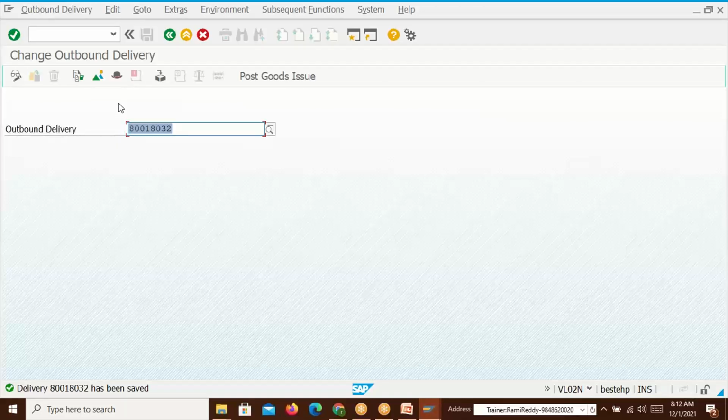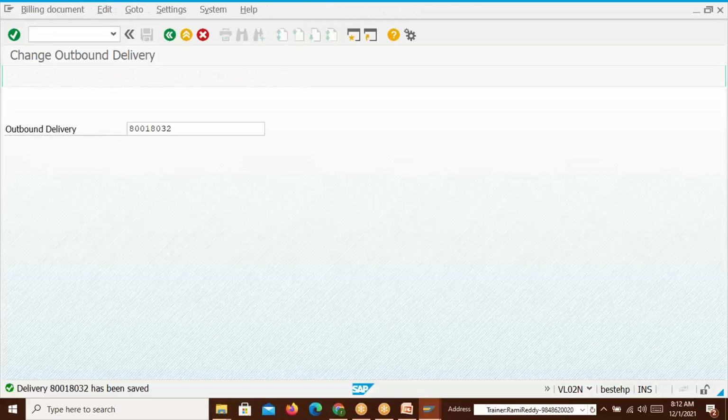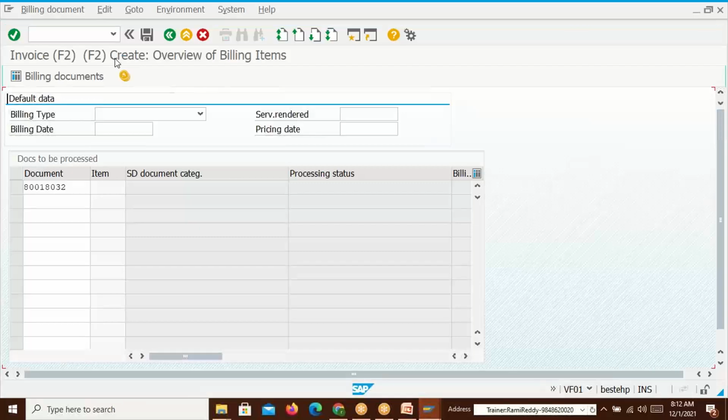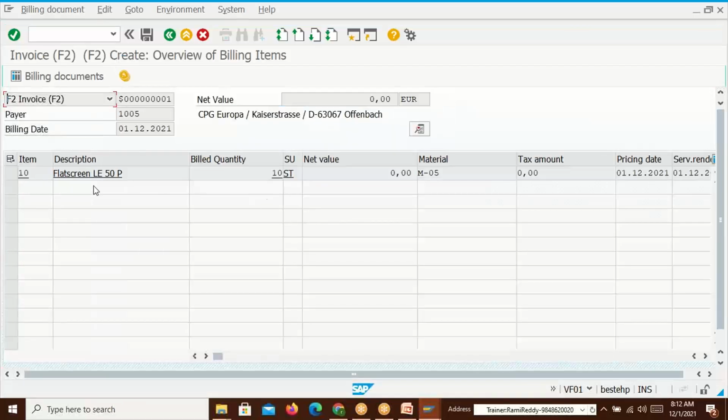Now it is with the customer. Now what we do is create an invoice because we have to raise an invoice. Slash n VF01 is the screen where you will raise an invoice. See, create billing document. See, 10 items you have sold. What is that? Flat screen LE50p, and the net value price is just 0 rupees. So basically we are required to maintain the price.